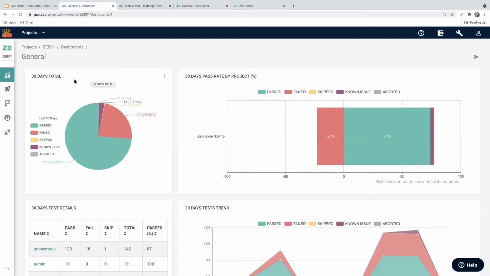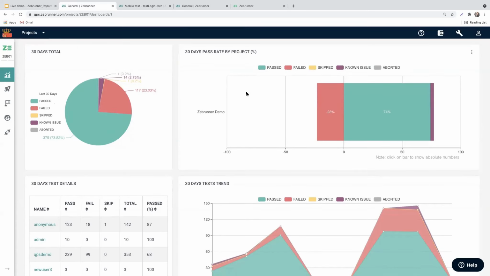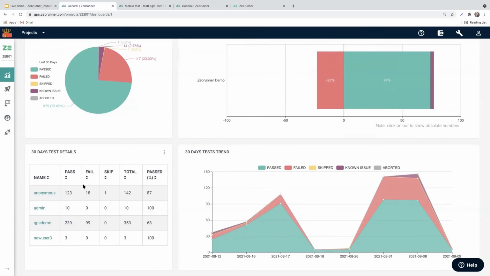So this is the 30 days total pass rate. This is the pass rate by project. So you always see how many tests failed and how many passed. You can check this information for every user. So for every QA engineer who ran these tests, you can always see their performance and understand who to address if something is wrong.